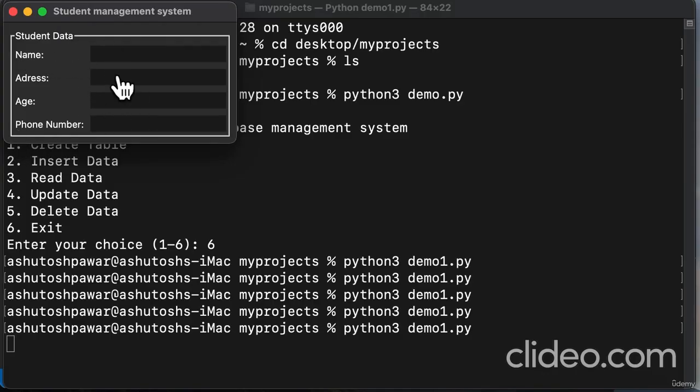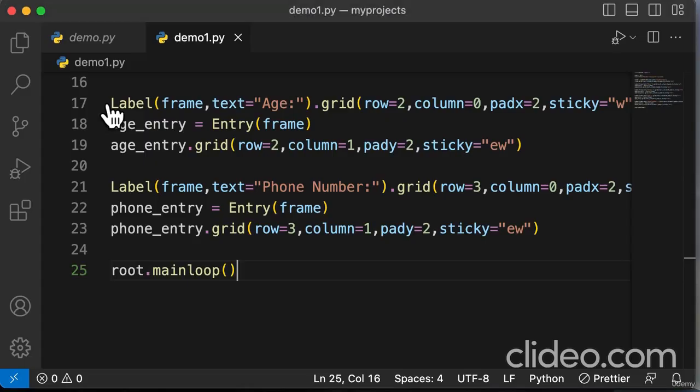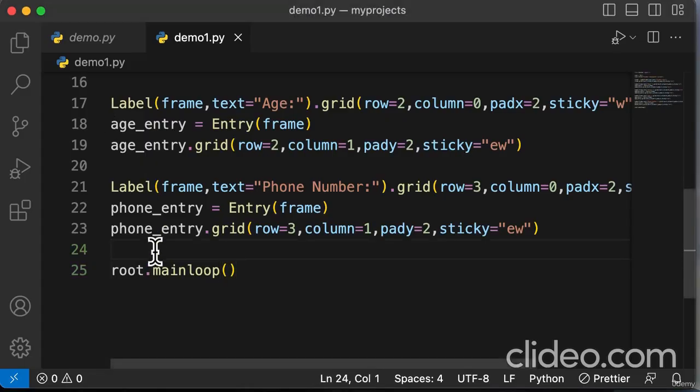So in order to create those buttons or add those buttons here, first of all, we'll create a new frame which is going to hold all of those buttons. So let's go ahead and after creating all of those labels, let's create a new frame called the button frame. So here I would create a button frame.